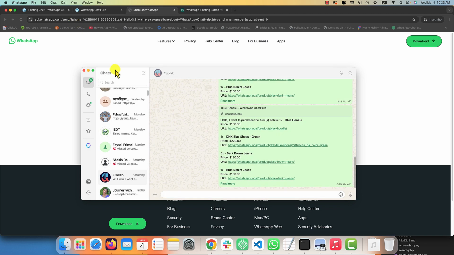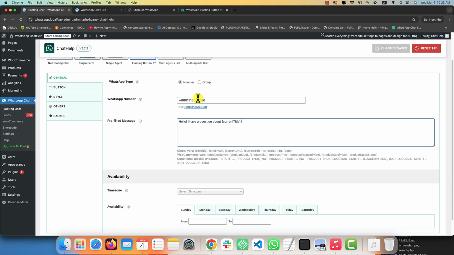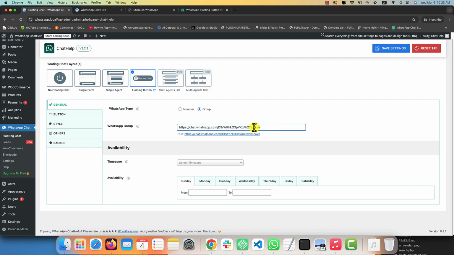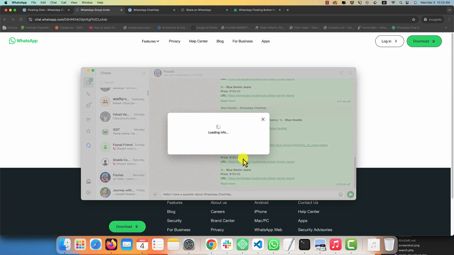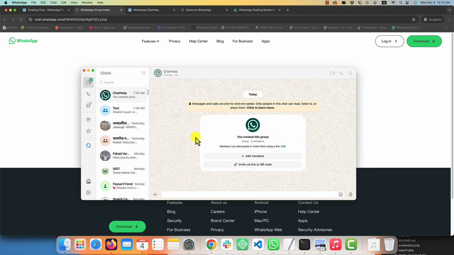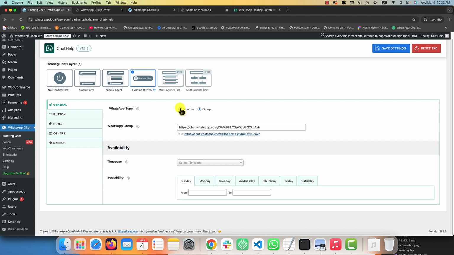Instead of entering a phone number, you can paste a WhatsApp group invite link. When visitors click the button, they will be redirected to that WhatsApp group. This is useful if you want visitors to join a community or support group. Let's use the number option for this demo.